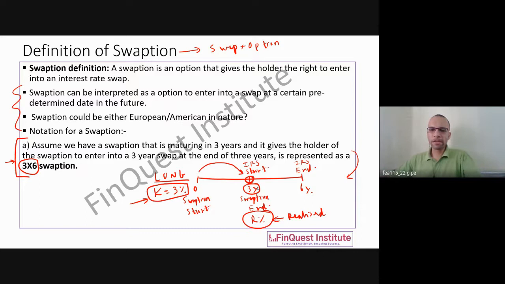Now, how do you compare this R, etc.? We'll see on the next slide. There is something called a fixed rate payer and a fixed rate receiver, so we'll come to that in a moment. I think the second point is just the extended definition for the swaption.